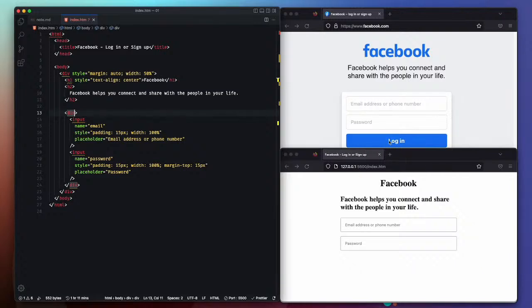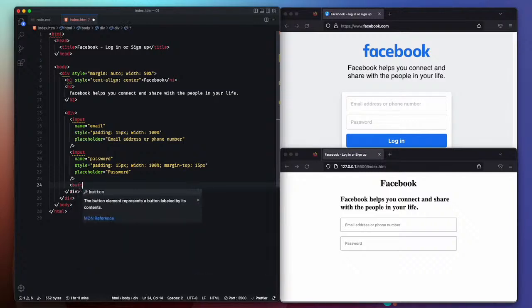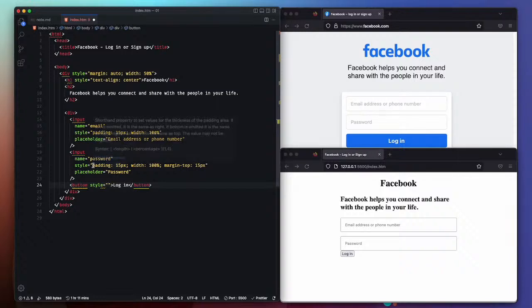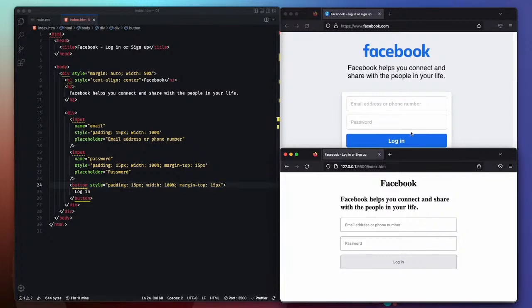Mind you, we still have our button. Let's add our button first. So your button can be added this way, and we can call this login. Let's see how it looks. So this is how your button looks. Let's go ahead and style it as well. We can have the same style. So we do the same padding, the same width, the same margin, but this time around, the top. Okay, so the same thing is being applied. But notice the color is different. We will address the color as we continue.